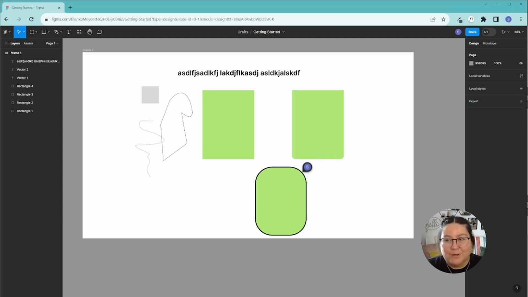Okay, next I want to talk about the panel on the left. We haven't really talked about that one. We've gone a little bit into the panel on the right, looking at changing our text, our colors, all of those things. But let's talk about this panel over here on the left. There are three main parts: layers, assets, and pages. Layers are going to be all of the things that you see in your workspace.